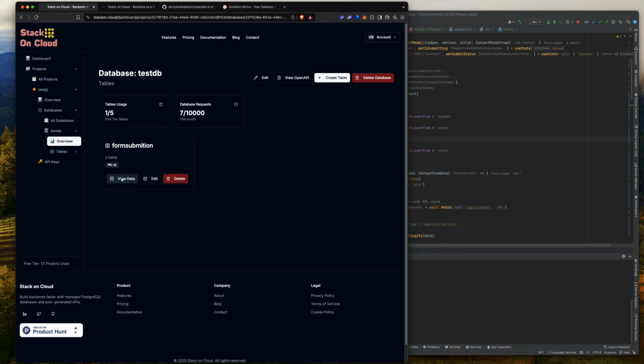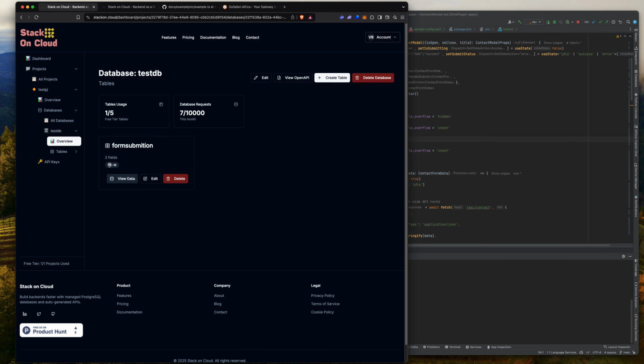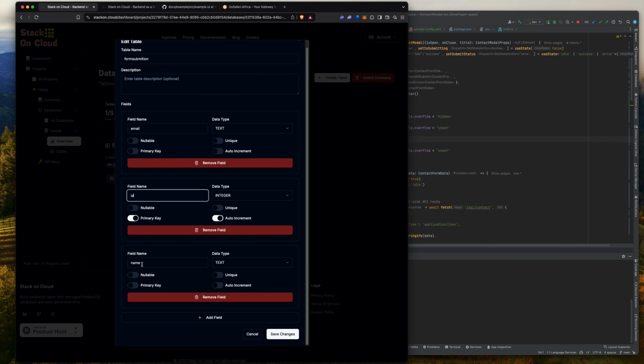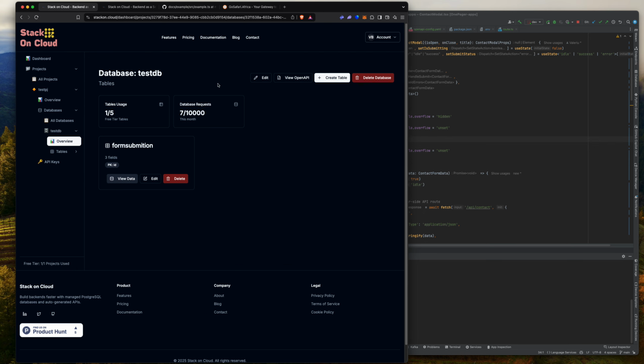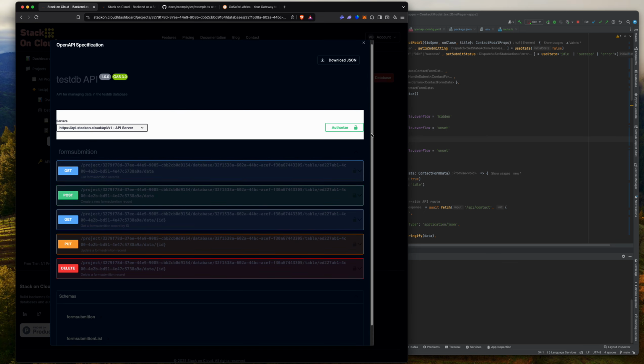And in my database, I have no data. I also have a table called form submission with this structure. I have an email field, which is text. I have an ID field, which is an integer auto-incremented, and it's a primary key as well. And I have a field called name. And for this whole database, including my test table, I can generate automatically, based on a definition, OpenAPI specifications.